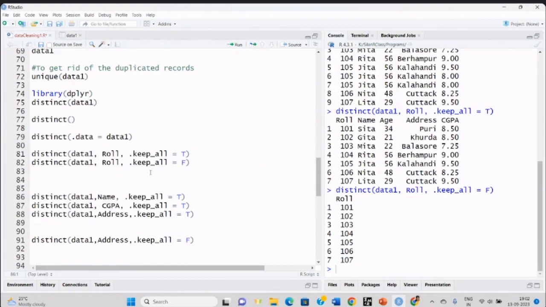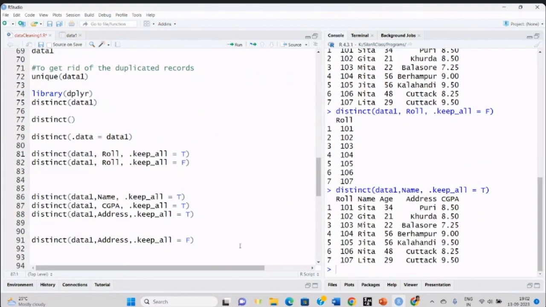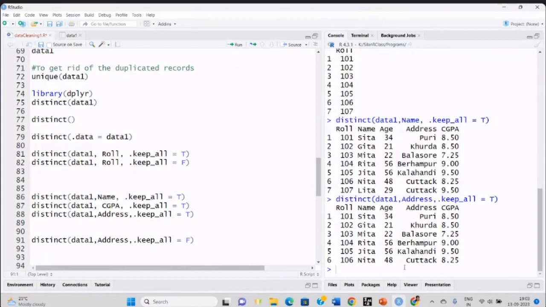Similarly, if you have duplicate names here, then name wise also you can see the distinct records. See, Gita is created many times, so that is removed name wise. Similarly, you have Katak in address with duplicates. In address, if you see, only one Katak is present. Okay, so like this you can take.